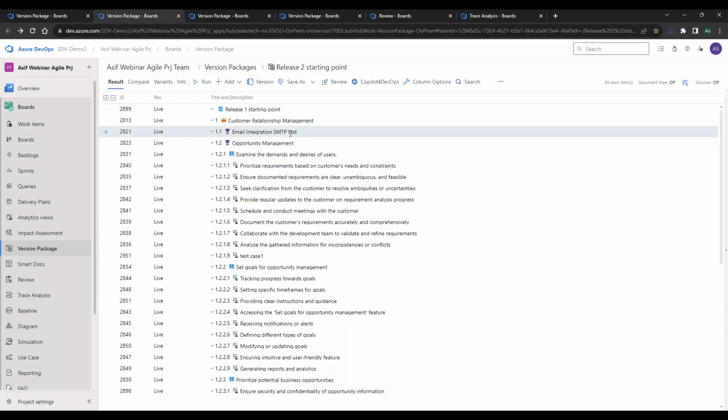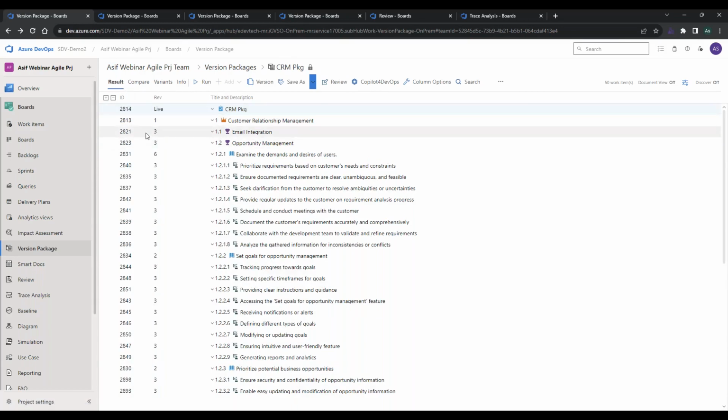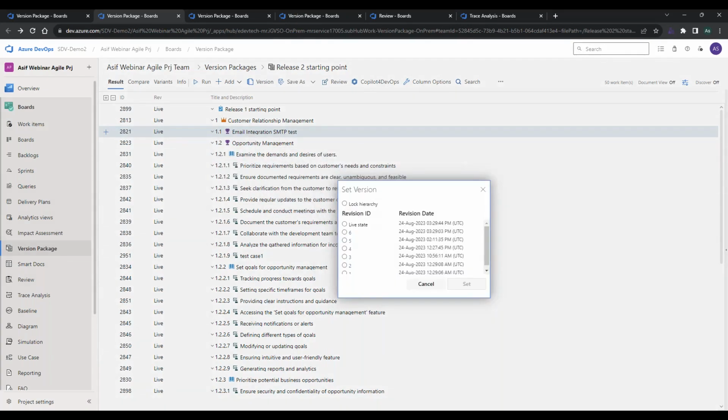You will see that I've changed this here, and this is live, this is 2821, but in the original one, this hasn't changed because this is locked down to version 3. This is pointing to the live version. So any changes you make would be evident in this package. And at any time you choose, you can set version of this particular work item.